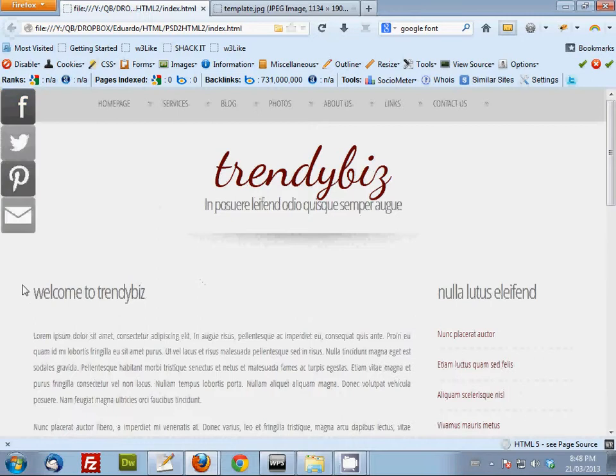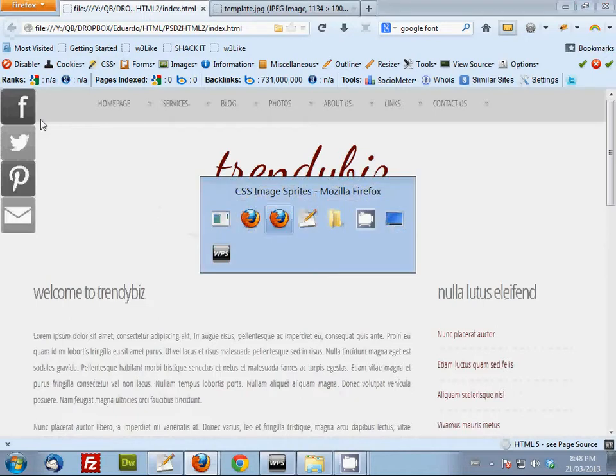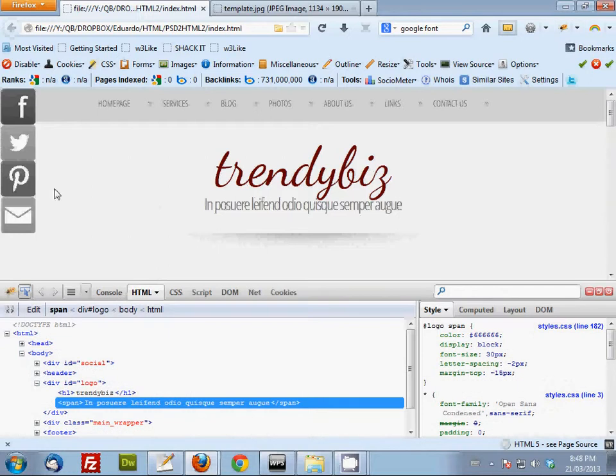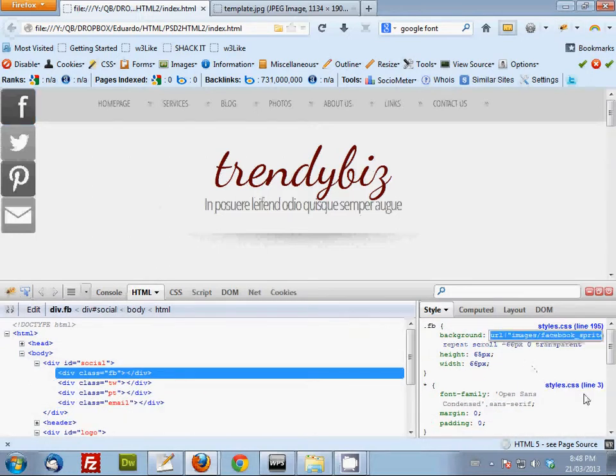I see the black and white version. Okay, I'm going to show you live how it works. Minus 66. As I change 66 to something else, look how I moved my sprite. Right? So that's actually what I'm doing, moving the sprite.